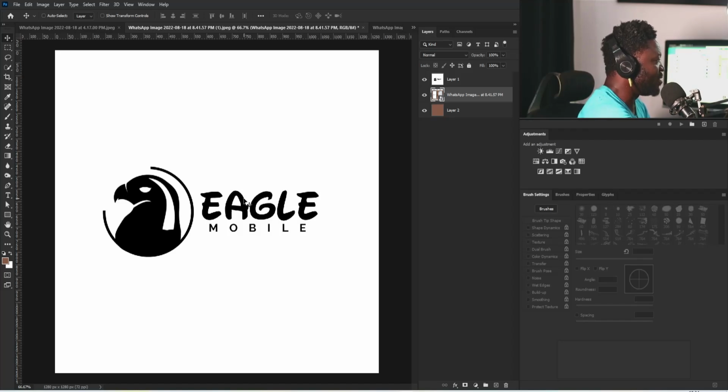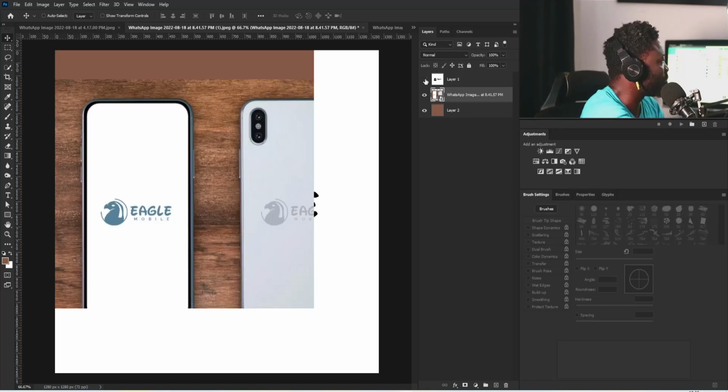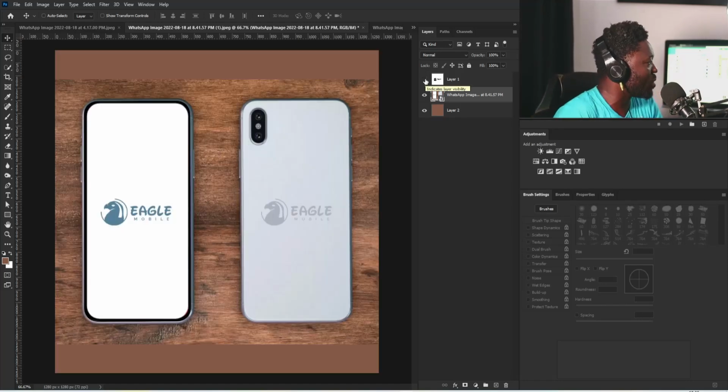And then again, your font here looks too playful. All right, we're talking of a corporate organization here, so your font also matters. All right, so use more of a corporate font on your logo design project. So let's see what the mockup is. Let's see what it looks like on the mockup.